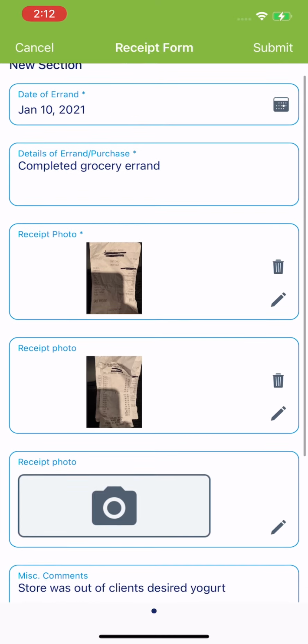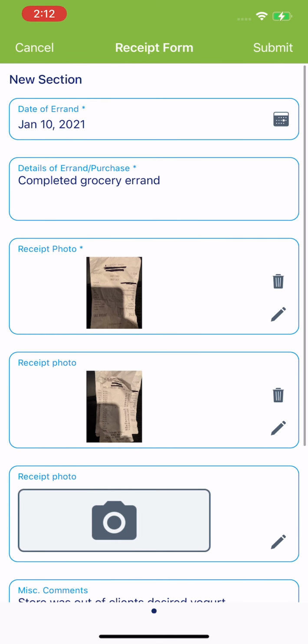I'm just going to double check and make sure everything is filled. Everything with these little stars next to the name, such as date of errand, details of errand and purchase, receipt photo, the first one, and then the client signature will all have this little asterisk, which means they are required fields to be completed. And I'm going to hit submit.